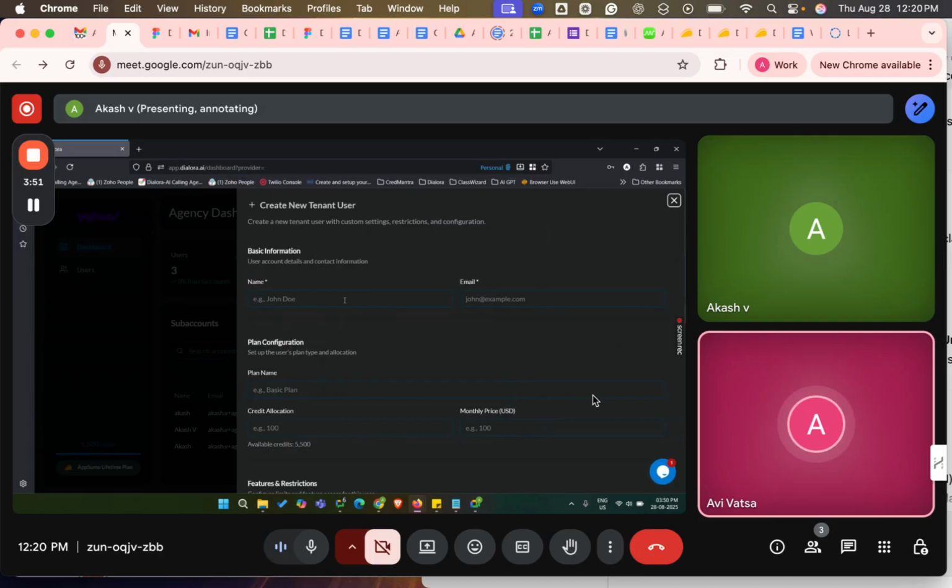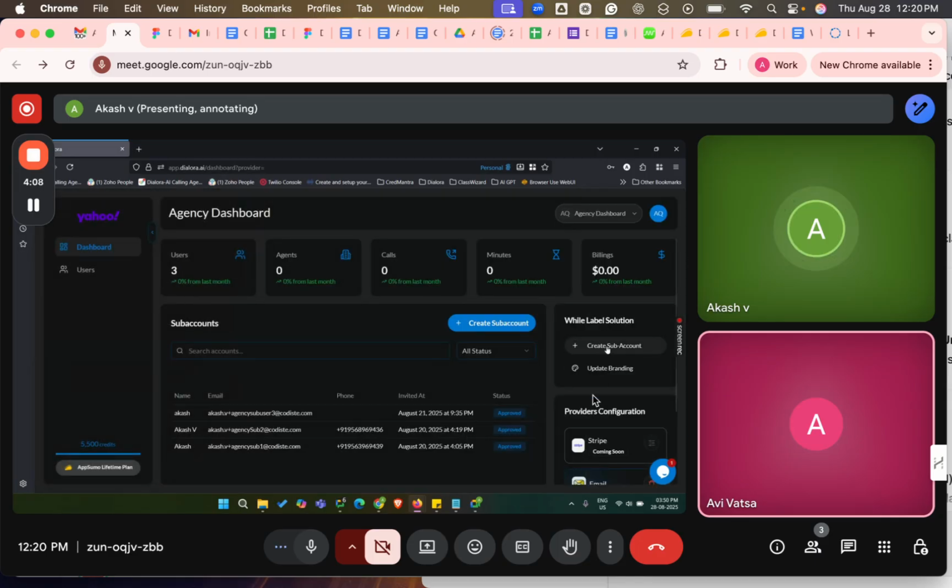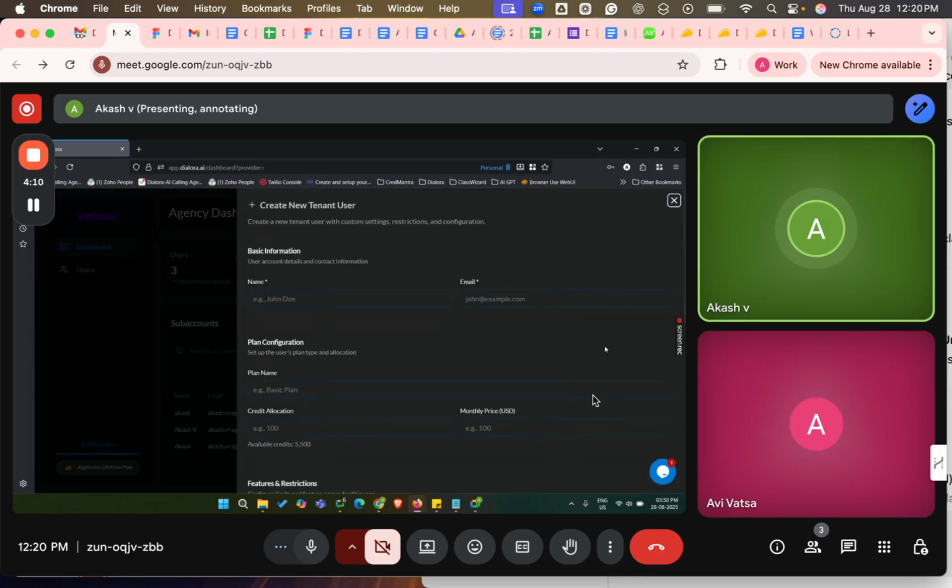All right, so now we've connected our email, we've done our branding, we've white labeled the platform. Now you want to add sub accounts, so your clients as an agency, sub users. So how do we get to this page, Akash? Sure. So just click on the create sub account. Okay.